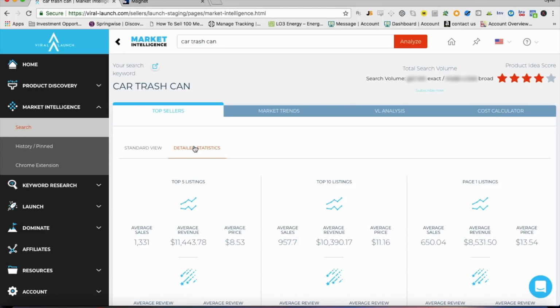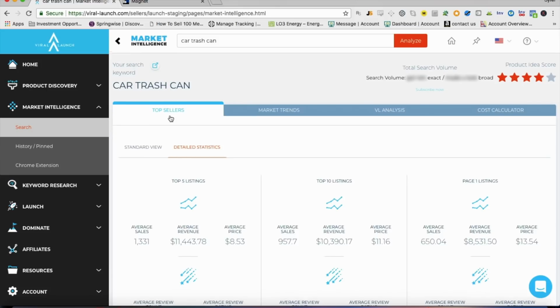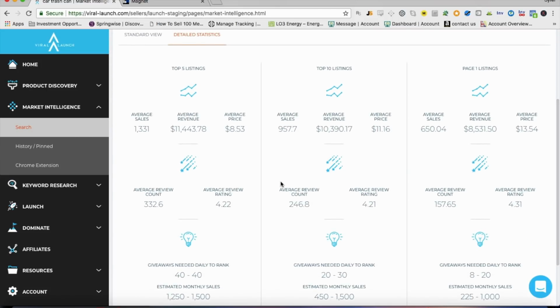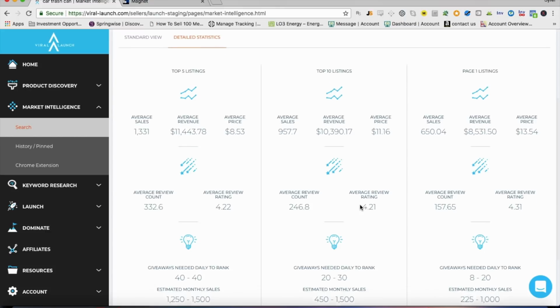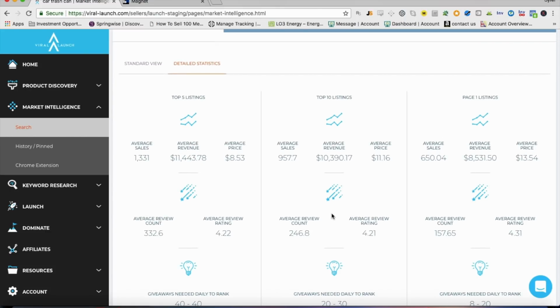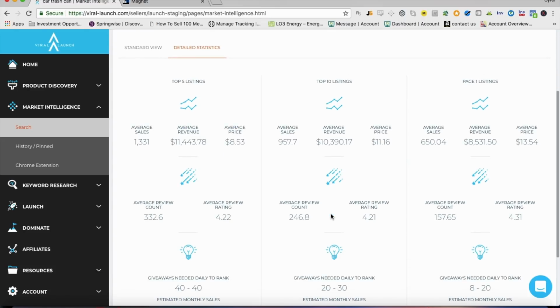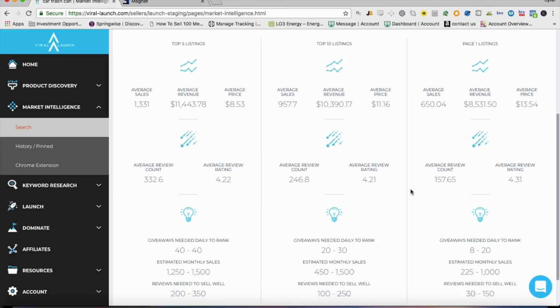And if you hit, lastly, detailed statistics on the top sellers tab, here you got even more data for you to look at. So the average review count is about 250. Average review rating is up above 4 stars, so that's pretty awesome. Means a lot of these products people are loving. So odds are, if you're sourcing this on Alibaba, and let's say you're able to create a unique bundle, you can potentially do really well if you're able to differentiate yourself from some of your top competitors here.